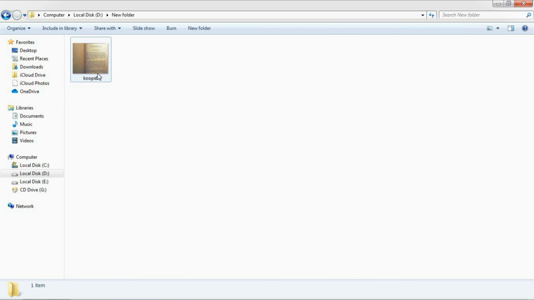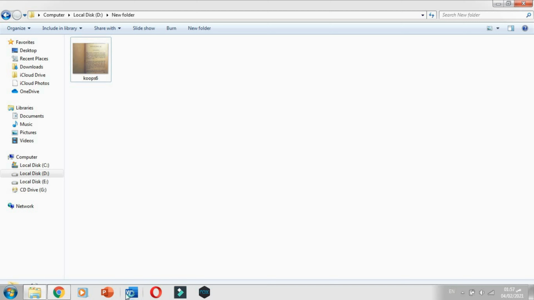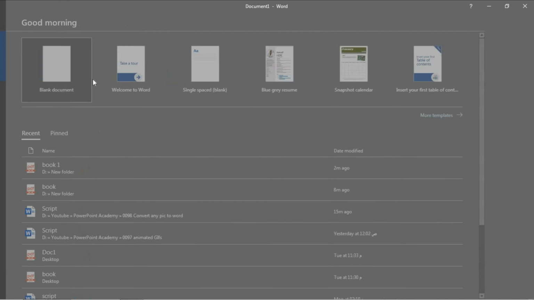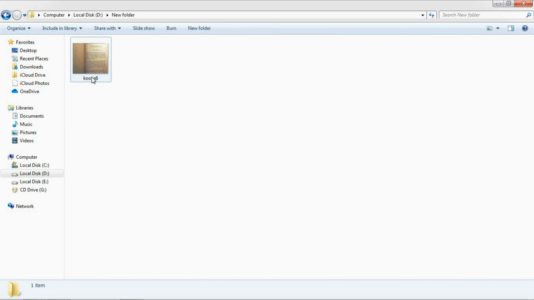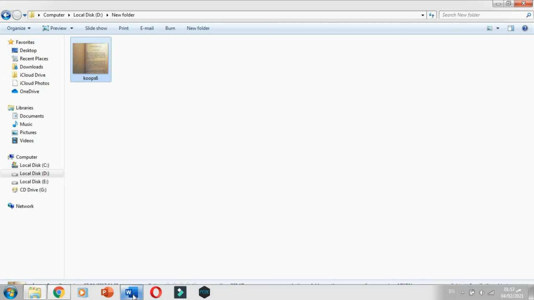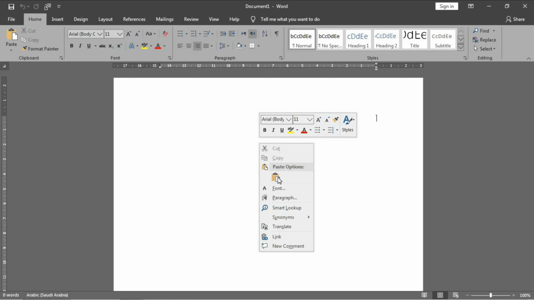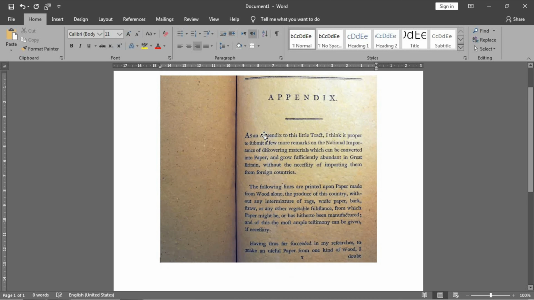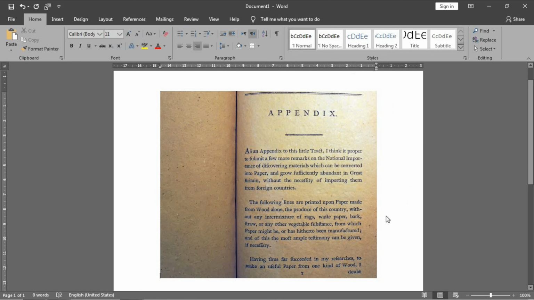Now after downloading the image to your PC, just open Microsoft Word and choose blank document, and then go to the image, right click and click copy. Again, open Microsoft Word and click paste. Now you have the image you have already downloaded as a picture in a Word file.